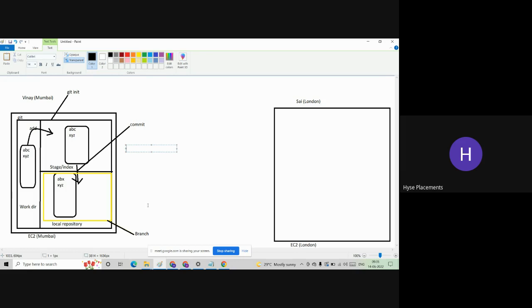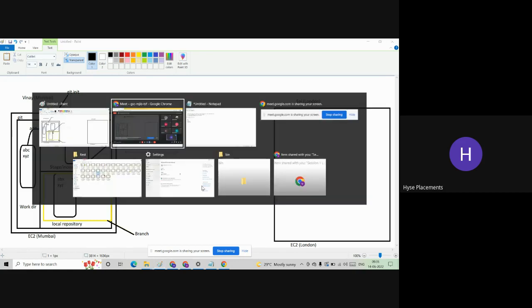Now this is done. This is there in your local machine. Now today your time is over and now Sai is logged in at the London location, and Sai wants to take this code and start applying his changes on the version. Then how can he get the code from the local repository of Vinay's machine? Is there any way to get this code?